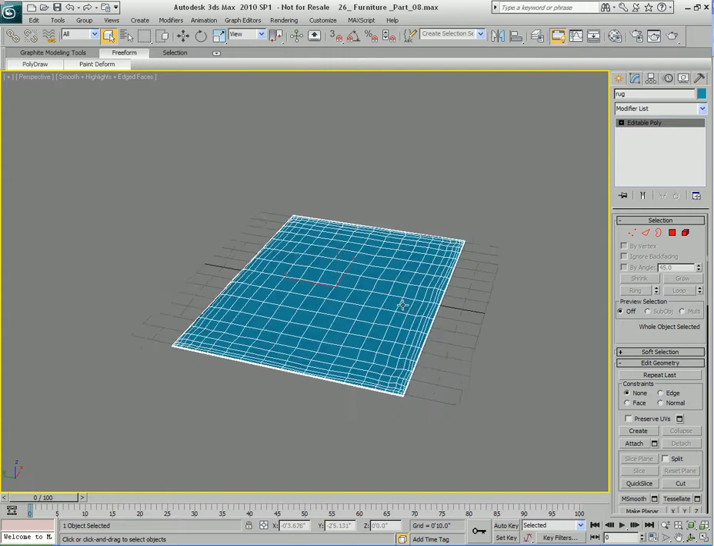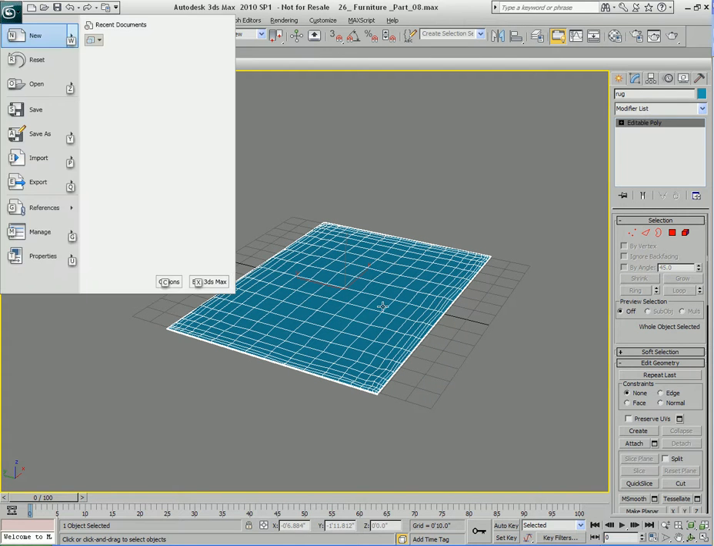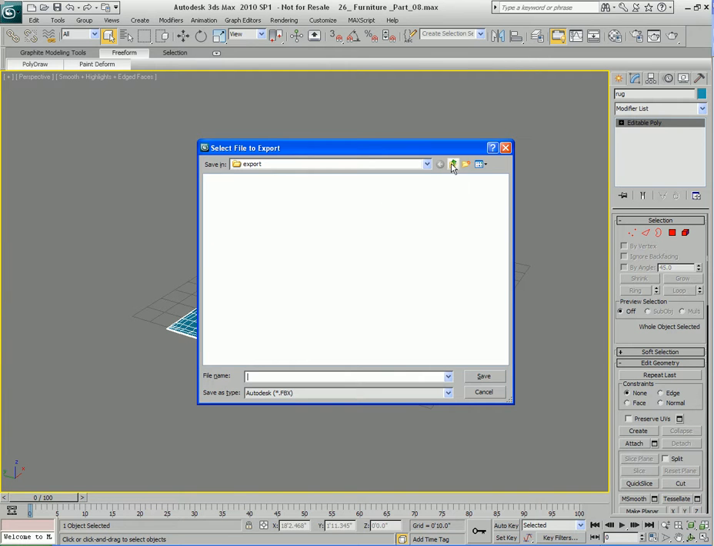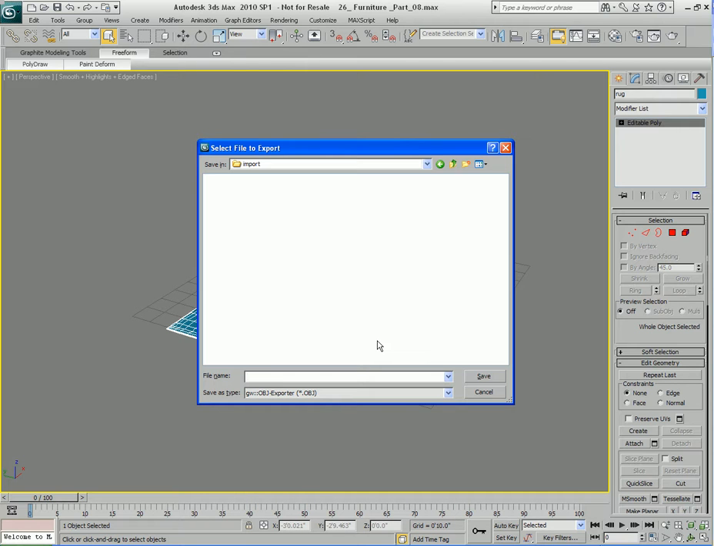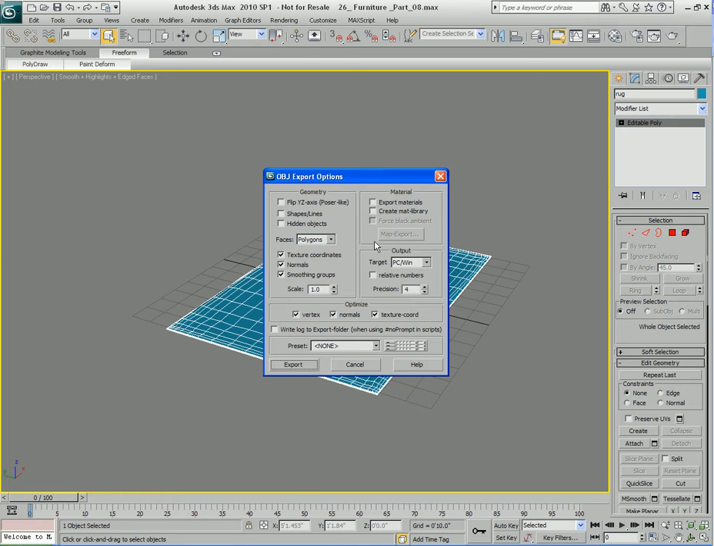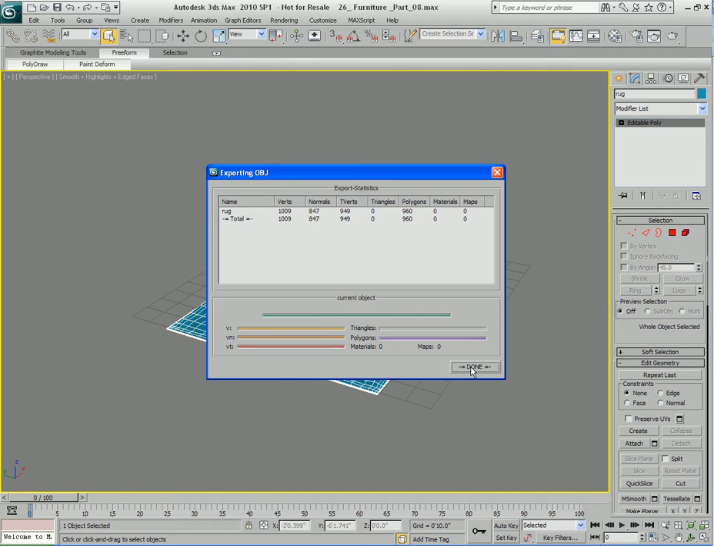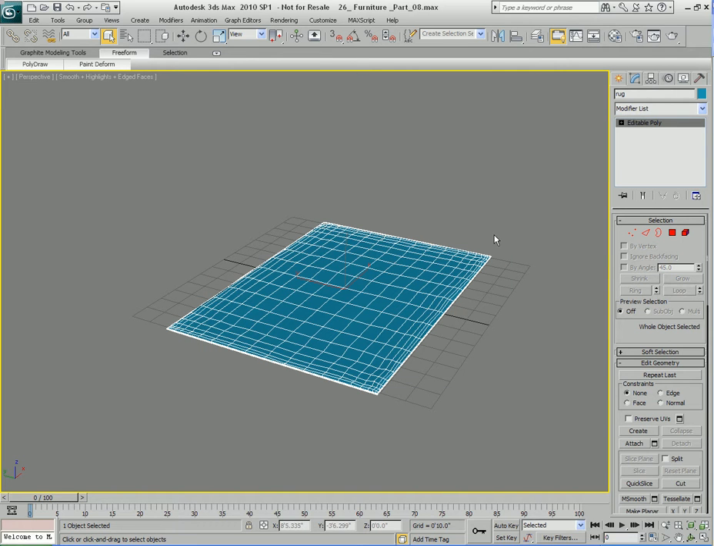Okay. Now I'm going to take it and I'm going to export it. And I'm going to export it as an OBJ. I'm going to place it in an import folder just so it's easier to find later. I'm going to export as an OBJ file. I'm going to call it rug. Hit save. My options here, I'm going to leave all these options the way that I have them here. I'm going to leave it on polygons, okay? And I'm going to hit export, hit done. Okay, that's pretty much finished.